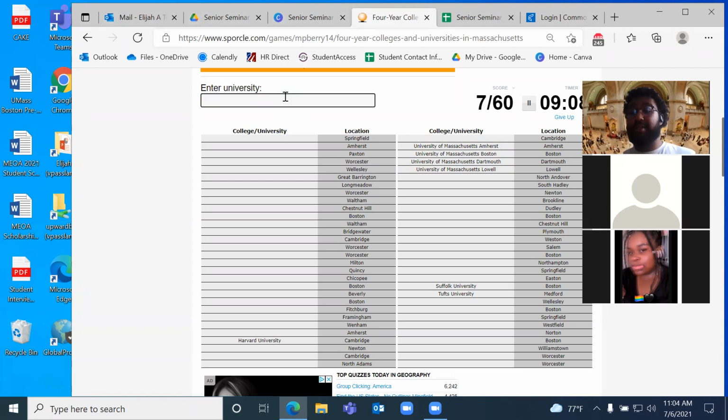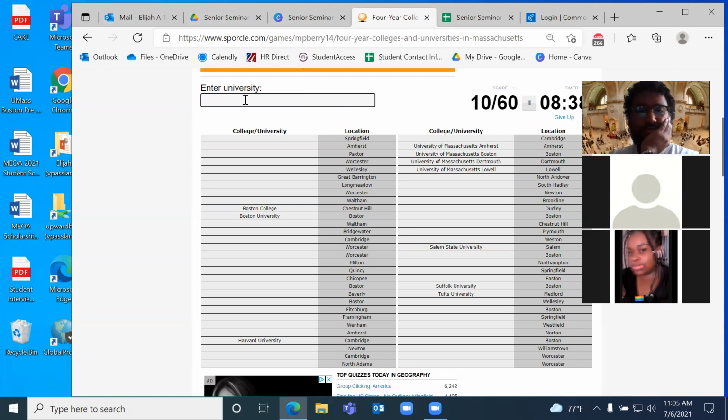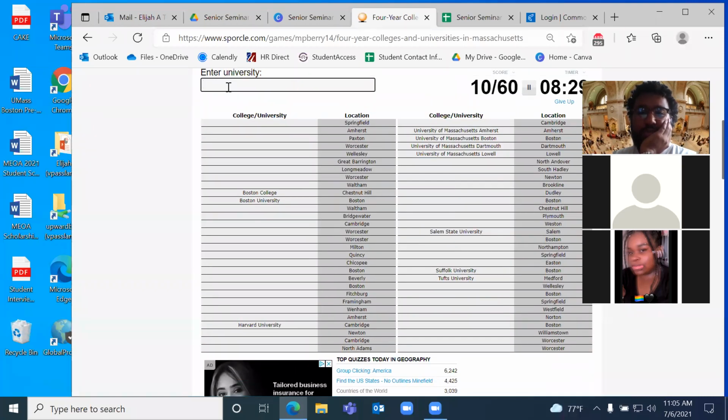Are there any schools that start with Boston? Boston University. There's another one that starts with Boston that I went to. Boston College. What else? What else y'all got? Again, you can either unmute yourself or you can type in the chat. Salem State. And these are four-year colleges.